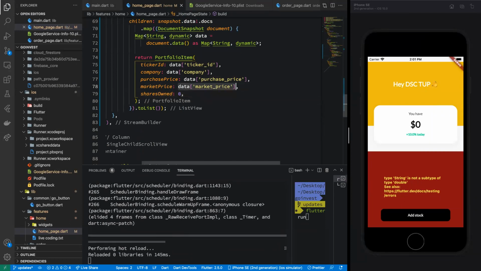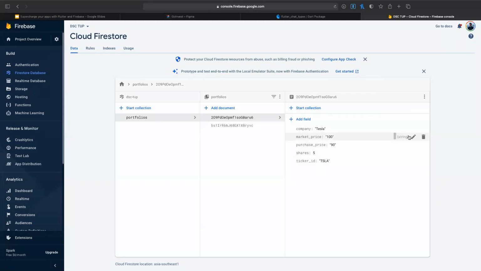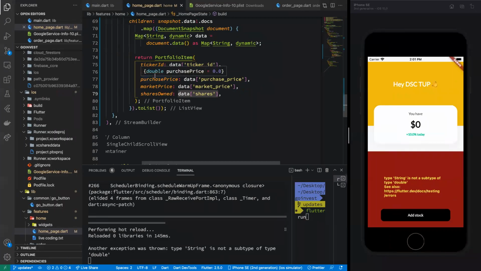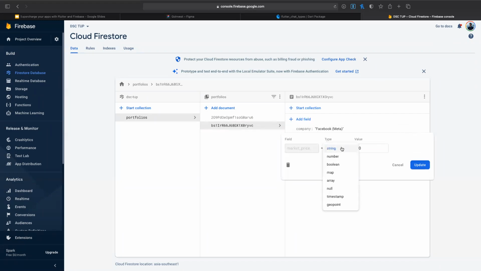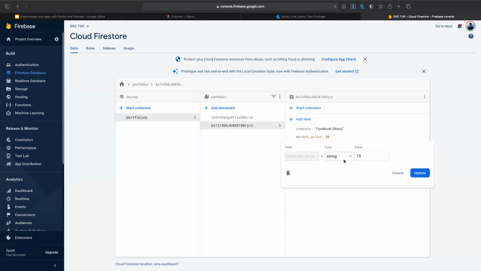Oh, interesting. Right. So market price is also double. So we'll use double here, 100. Not sure about purchase price. Also for purchase price, right? Yeah, we have used string. So that's funny. And now let's just use a number for everything. Woohoo. That's how quickly you can iterate with both platforms, Flutter and Firebase.